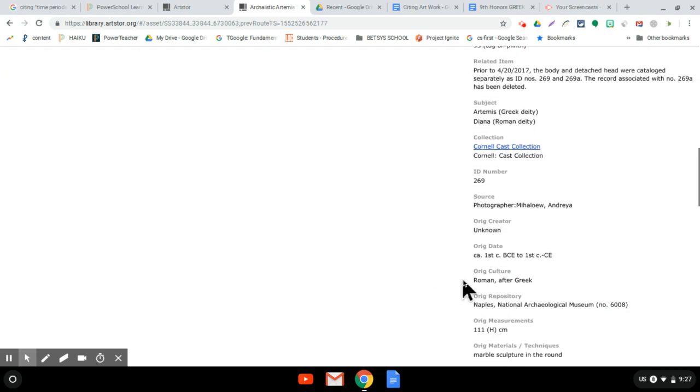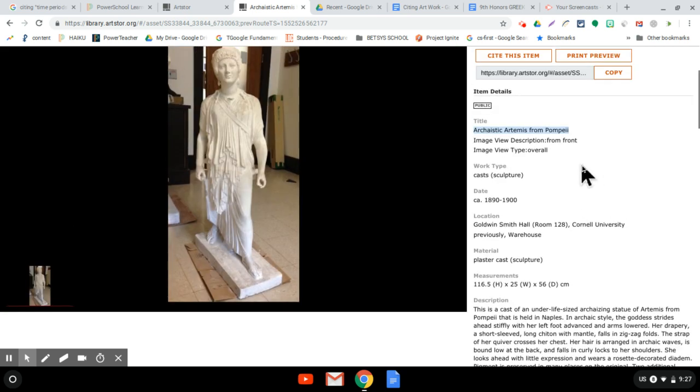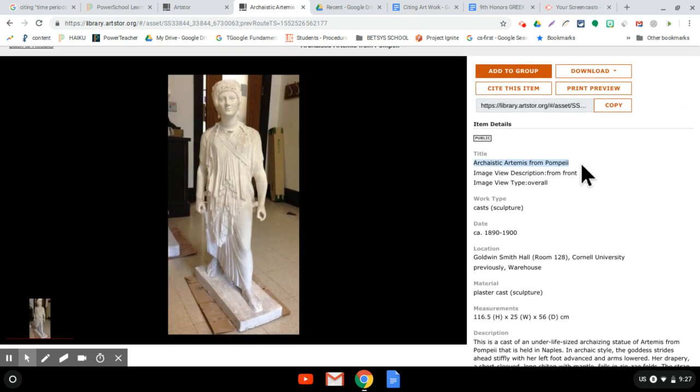So I think it's safe to actually say this could be one of your older ones. And then you would say the original repository is National Archaeological Museum. So if you think about it, what this is telling you is Cornell University made a plaster cast of this. So again, for this situation, you can cite it as a work from antiquities, right?